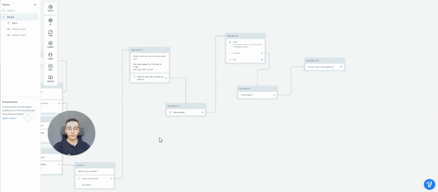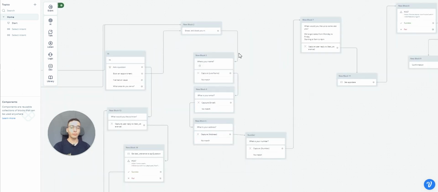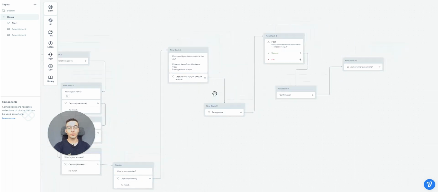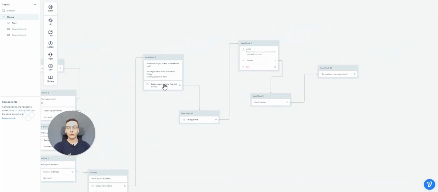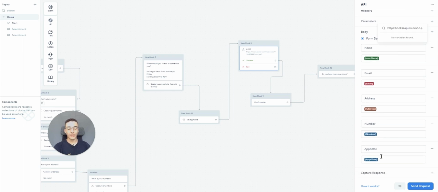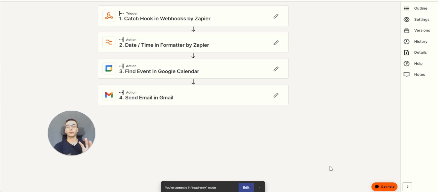So where we left off, we had built the appointment settings part of it, meaning we had captured the lead's information, and then we had sent that information over to Zapier. Now, what that's going to look like on Zapier's side, here's a URL. If you'll remember, we had the body here with the name, the email, the address, the phone number, and the appointment date. Now, if we go into Zapier, this is what our workflow is going to look like.